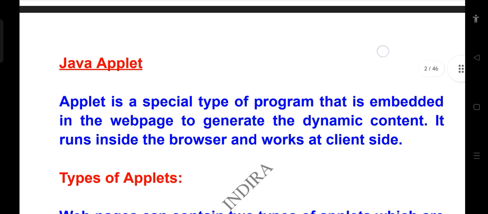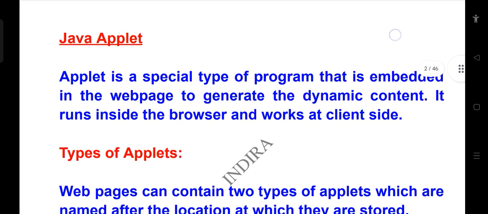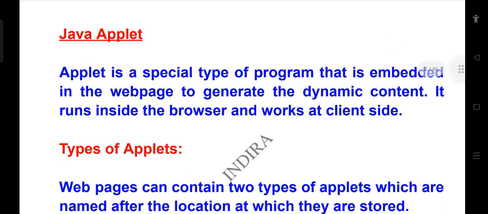So now coming to the Java applet. An applet is a special type of program that is embedded in a web page to generate dynamic content, runs inside the browser and works at the client side. Here the client is nothing but the user, and dynamic content is nothing but graphical or pictorial representation. So check that definition again: an applet runs within the web page.